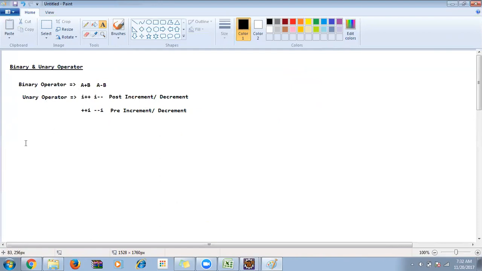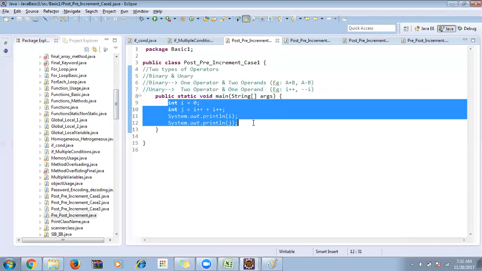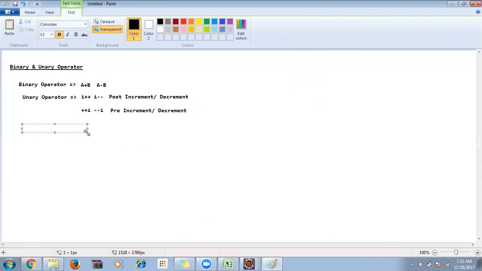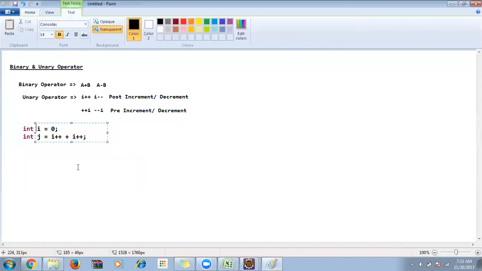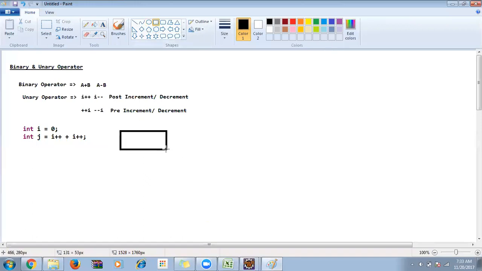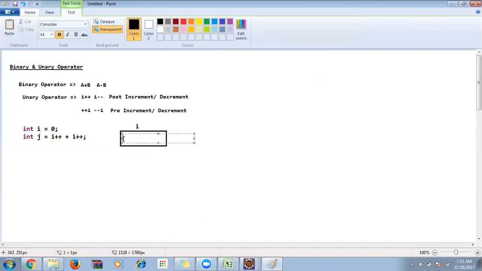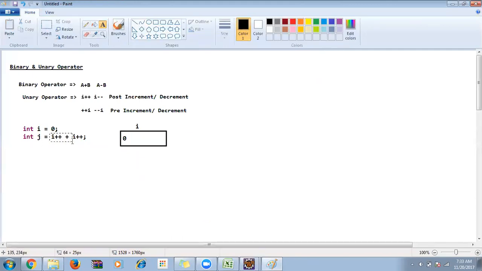So what do post and pre mean? It's so simple. For example, I'll take this example. Here we have created two variables and then we are assigning a value. First, int i is equal to 0. i is my variable, and we are initializing it with the value 0 first. Clear? Then after that, j is equal to i plus plus plus i plus plus.